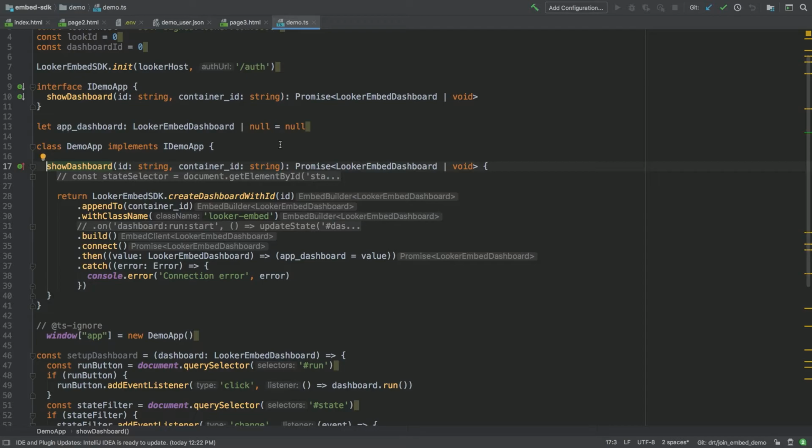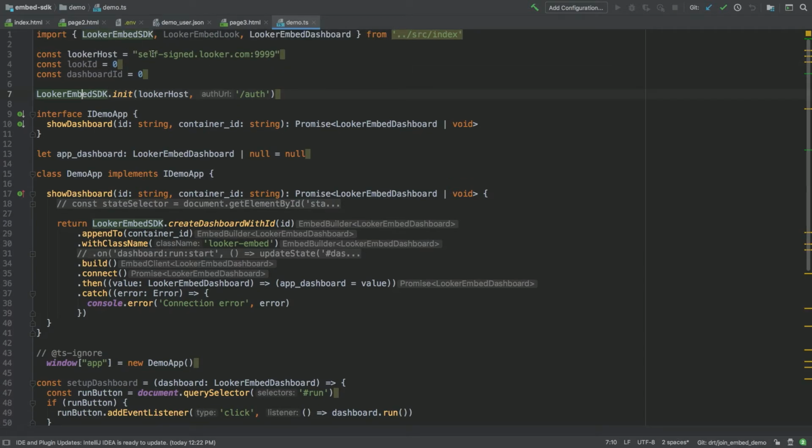And so this is our JavaScript, TypeScript application object for the Embed SDK. The first thing it does when it loads is call the Looker Embed SDK and initialize it. We need to tell it the name of our Looker host, selfsignlooker.com, and what endpoint to call on our web server to sign a URL.